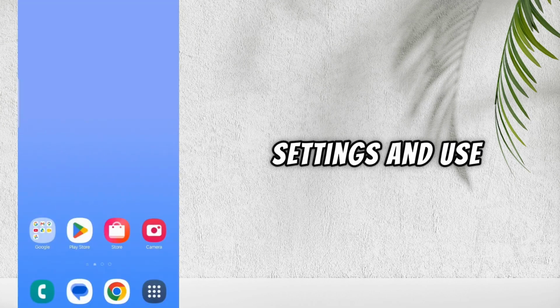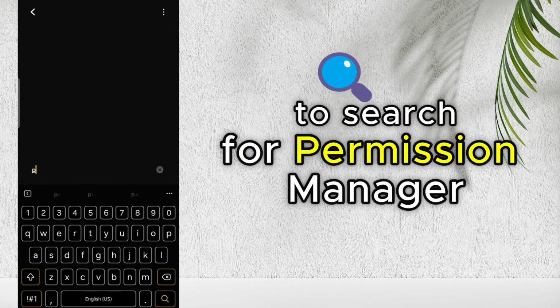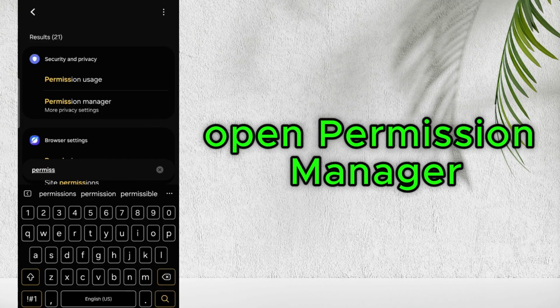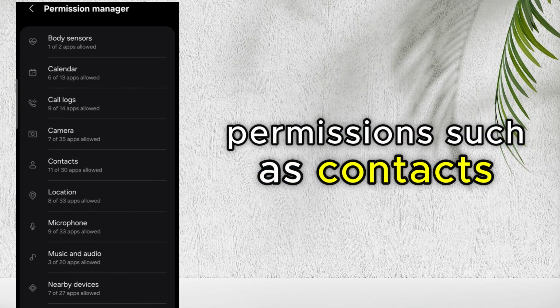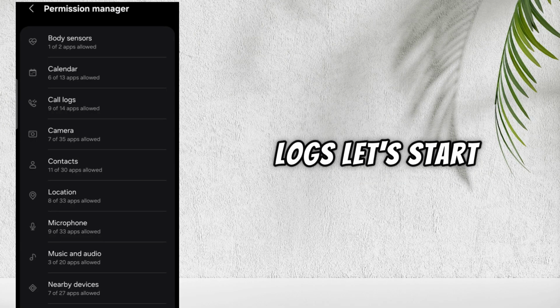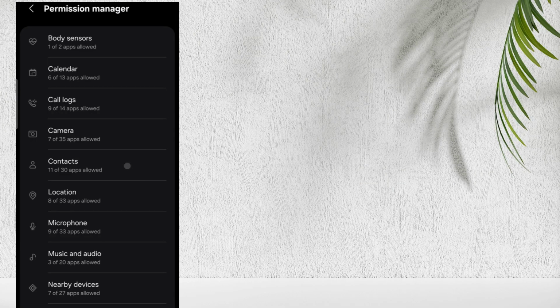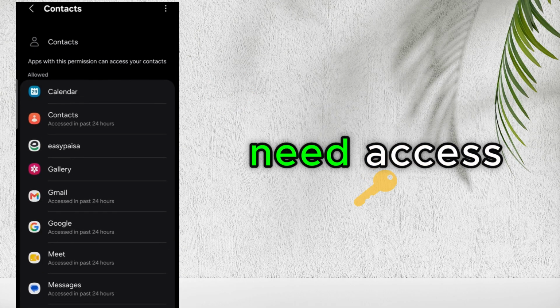Go back to Settings and use the search bar to search for Permission Manager. Open Permission Manager under the App section. Pay close attention to permissions such as contacts, phone, and call logs. Let's start with contacts. Think about which apps actually need access.